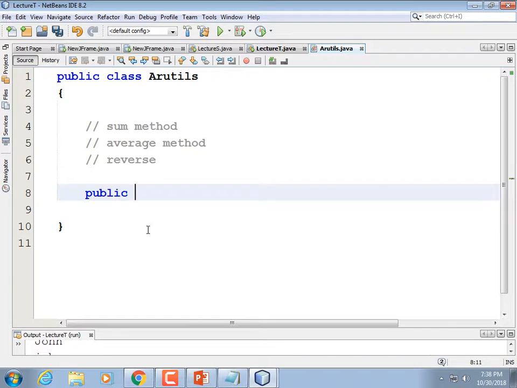So public double sum, and it's going to take an array of doubles. You know what, ints are so much easier, so I'm going to make it an array of ints. I'm being lazy. But remember, with overloading, we could create two different ones, one that took an array of doubles and one that took an array of ints. So int, square brace, square brace, array, right? Or AR. Something easy to type.